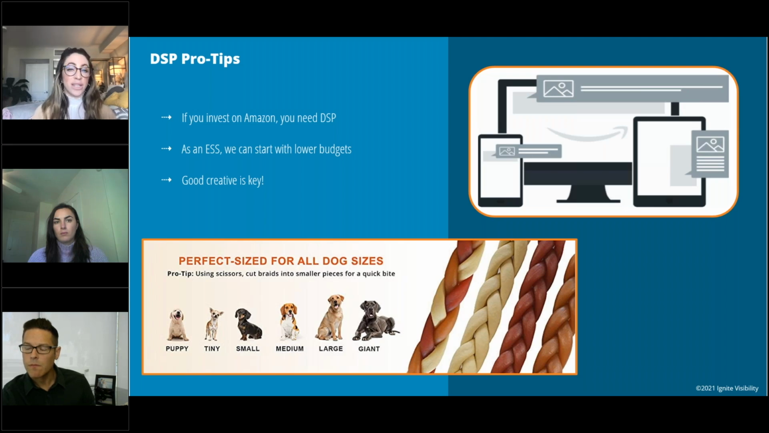And then what differentiates DSP from sponsored display is your creative. That's where good creative is key. With sponsored display, they're already pulling your creative from your listings, but with DSP, there are quite a lot of different creative sizes and different areas because of all the different inventory spots. So that's why good creative can really be the final thing that gets somebody to convert.